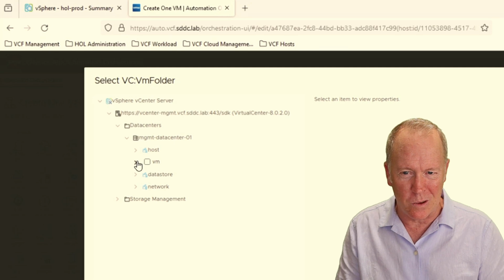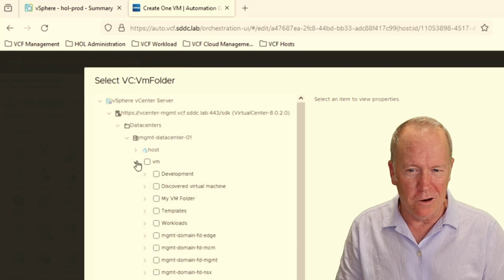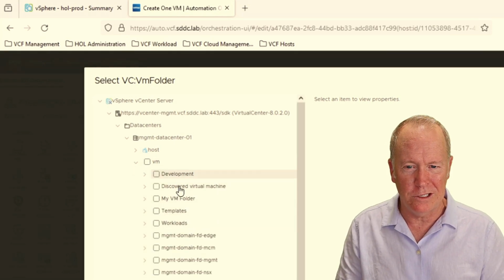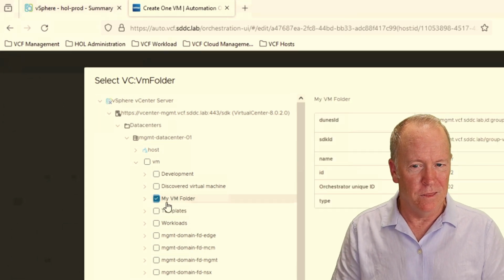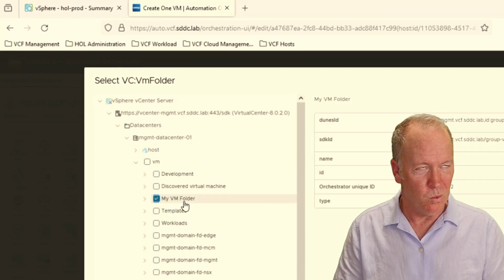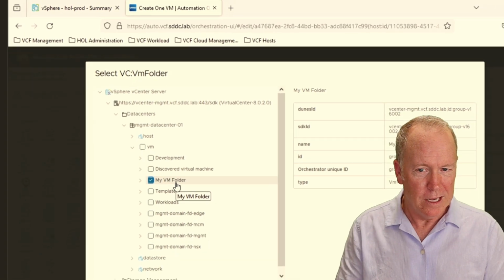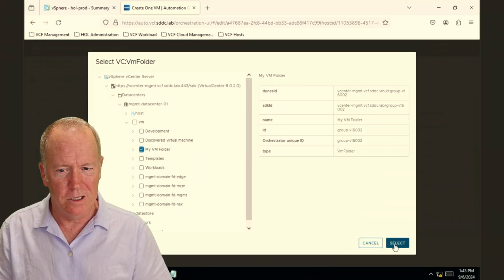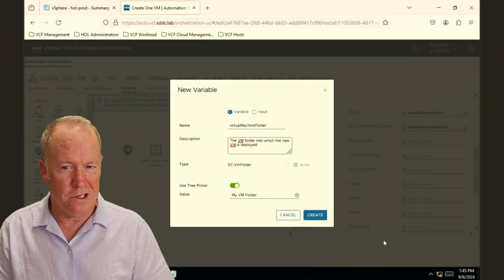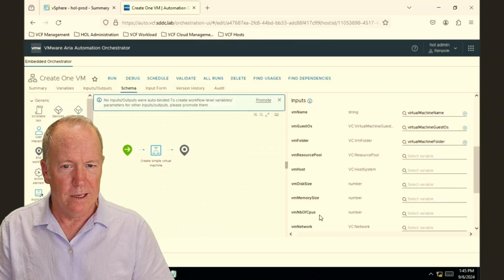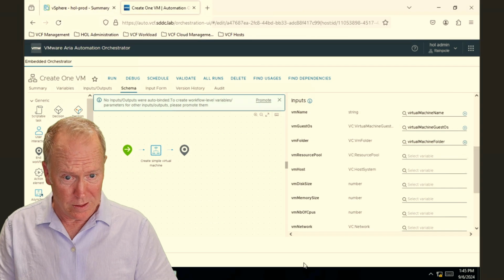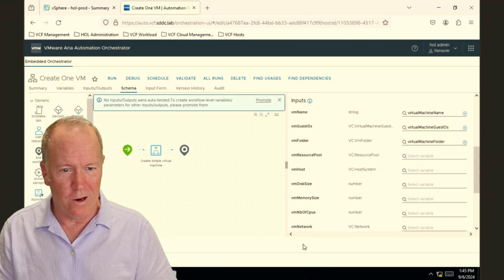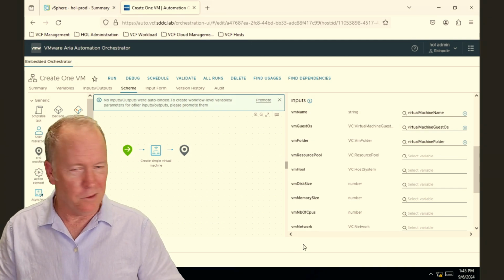Well, obviously, we're going to go into VM. And notice that it's showing us all these choices, including the one that we're going to choose here, which is the VM folder that we created a few moments ago. So I'm going to go ahead and choose my VM folder. I'll select it, and I'm done creating this new variable. Now I'm going to continue this process for all of these other inputs of that workflow, and I'm going to go through the same basic process.